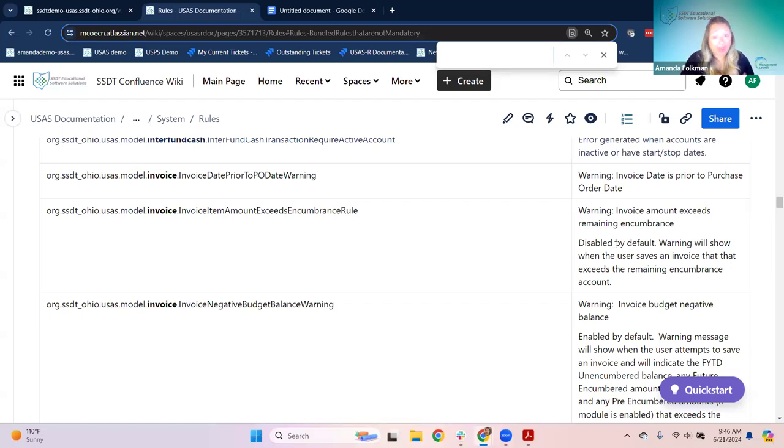One of the reasons that I bring this up after our last conversation is because sometimes they're looking at this and wondering, can this be a solution towards the entire PO remaining encumbrance? But the important thing to note is invoice item amount exceeds the encumbrance, so this is specific to each line item. If I had this rule enabled, then I could only pay 1,000 on that invoice that I did. Well, sorry, it's a warning, not an error. So I would have gotten a warning when I went to pay 1,100 instead of 1,000 on that desk that I invoiced.